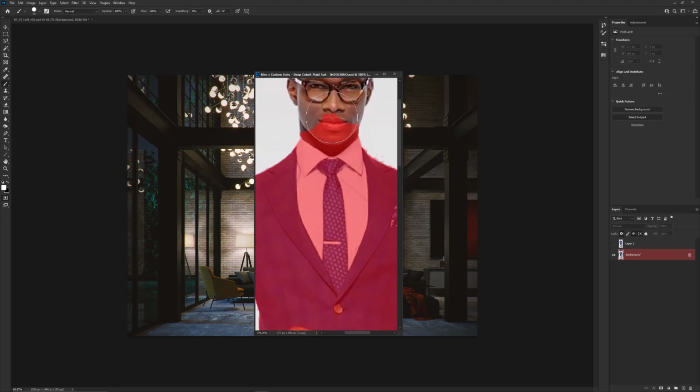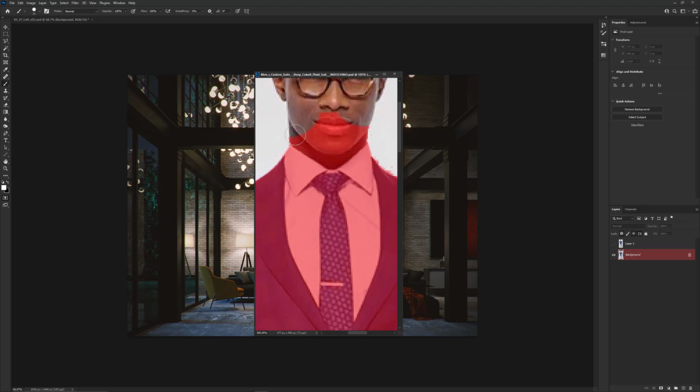Obviously, please be careful and do a much better job than I'm doing here. But I can come in and let's just get rid of this. I'm hitting the X key, by the way, just to toggle between my foreground and background color. And that's great because it lets you, on the fly, come in here and add and take away from your selection.